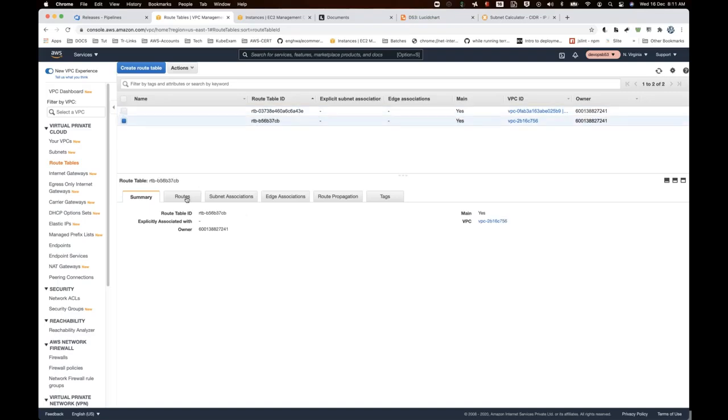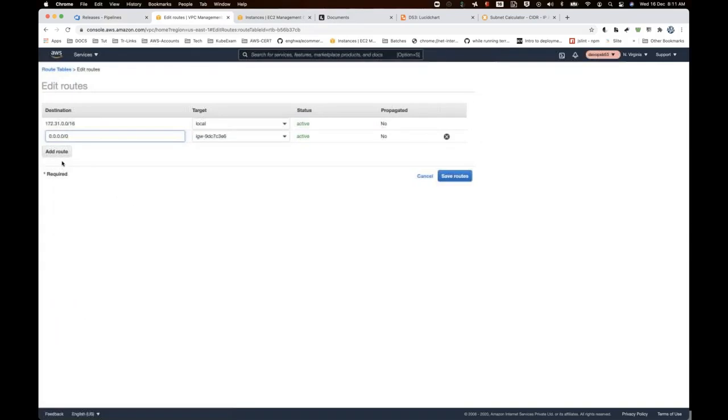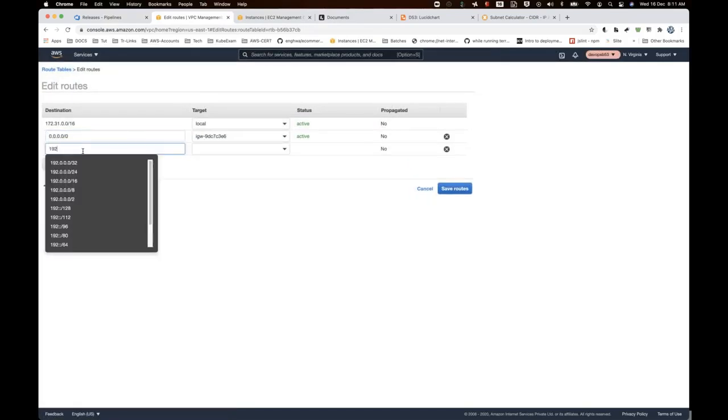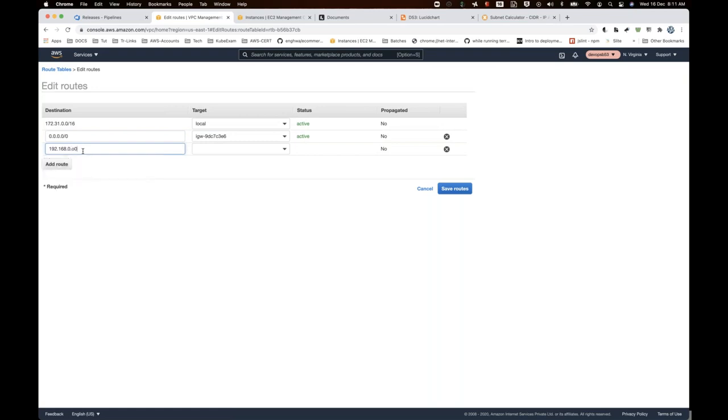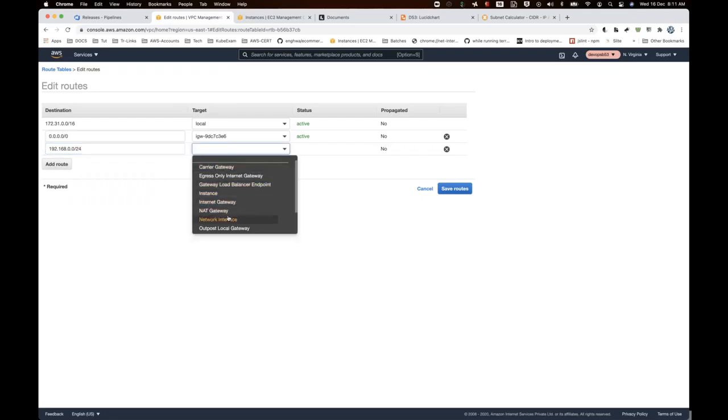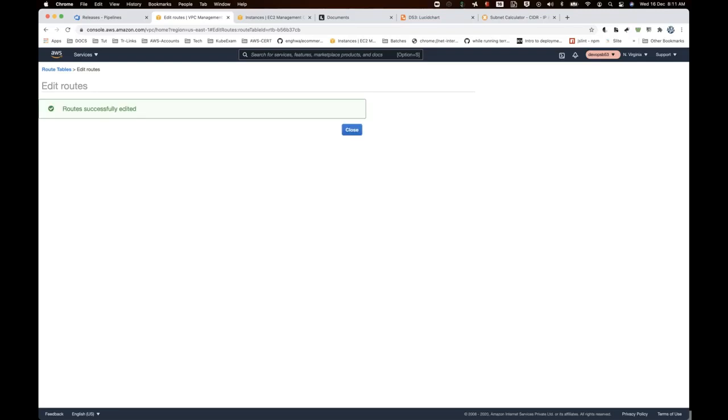Now in the old one, I have to tell it that I want to add a route, so you can start reaching 192.168.0.0/24. You can reach it over the peering connection, so you click on peering connection, and there's a peering connection. That's it.